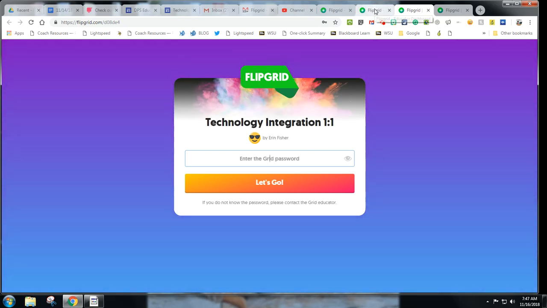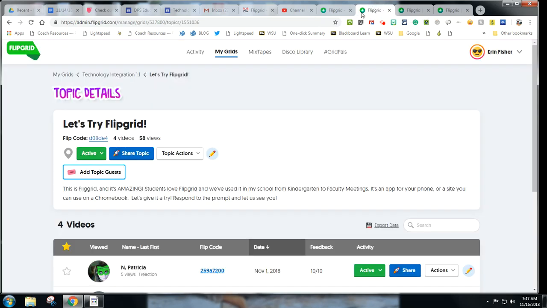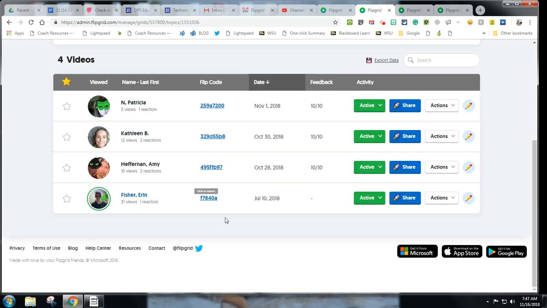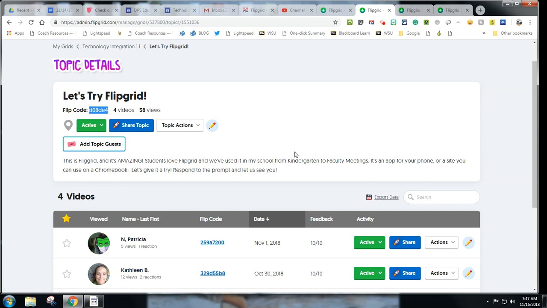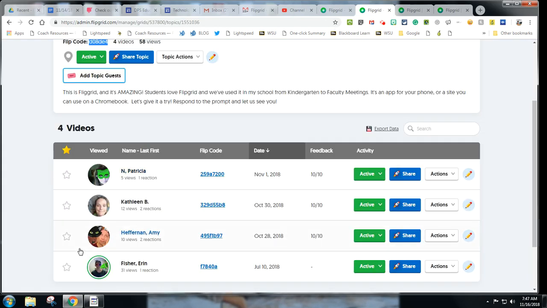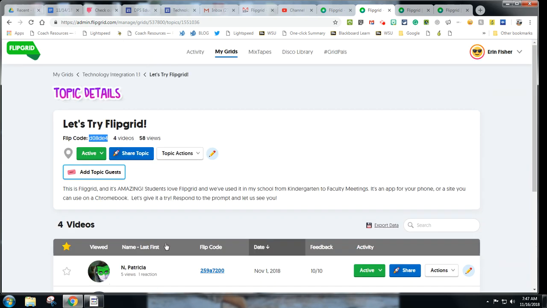And see, this one I need my code, or I need my password because I did this outside of school, but you'll have a grid that will look like this. I don't have my password right now. So it'll look similar to this with a grid, and the kids can watch each other's videos. And that's Flipgrid. It's a great resource. Enjoy.